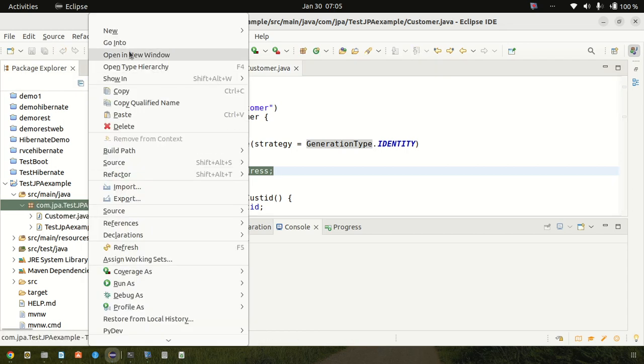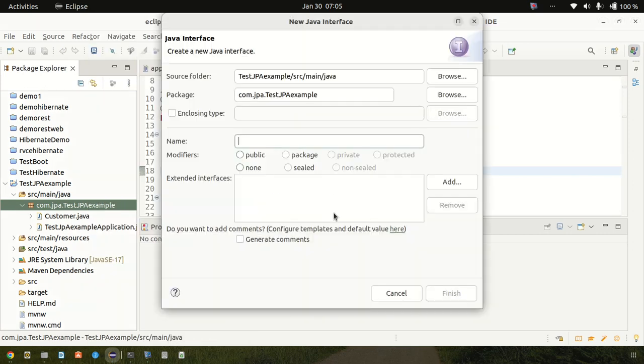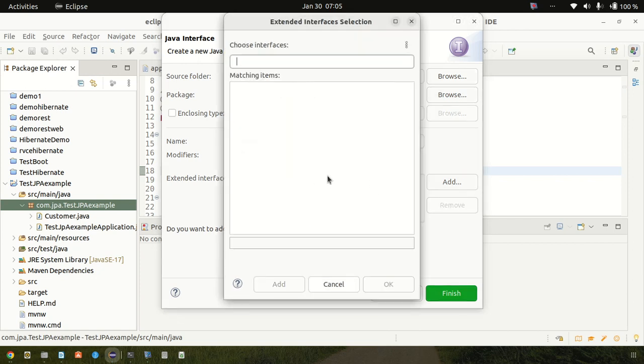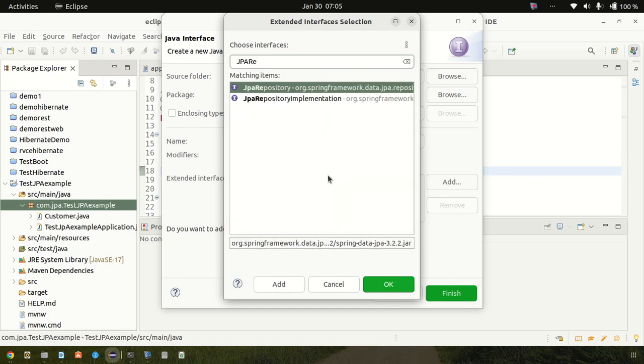Now we will create an interface for the repository. We are going to use CustomerRepository, which extends JPA repository. I'm going to extend JpaRepository. It is already there with respect to the Spring Framework.